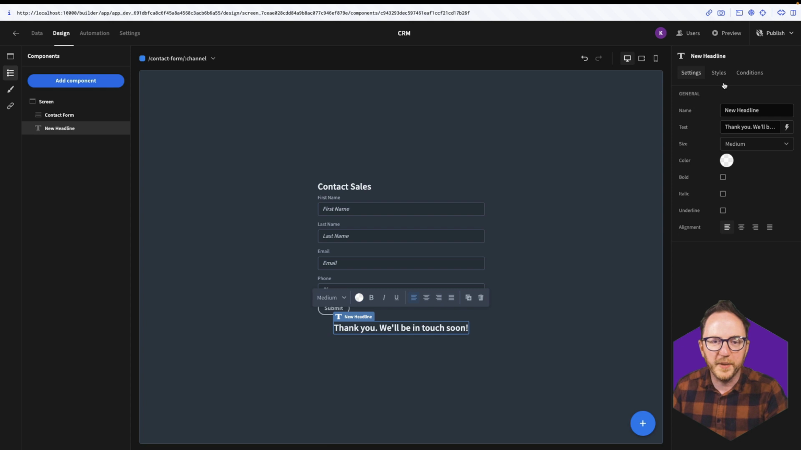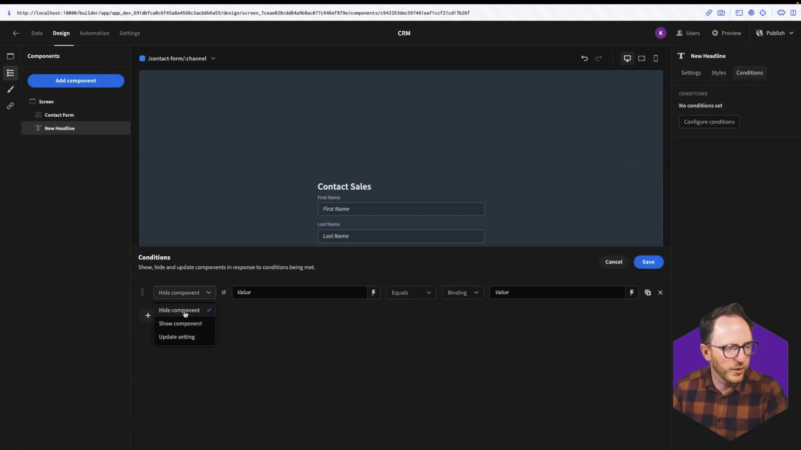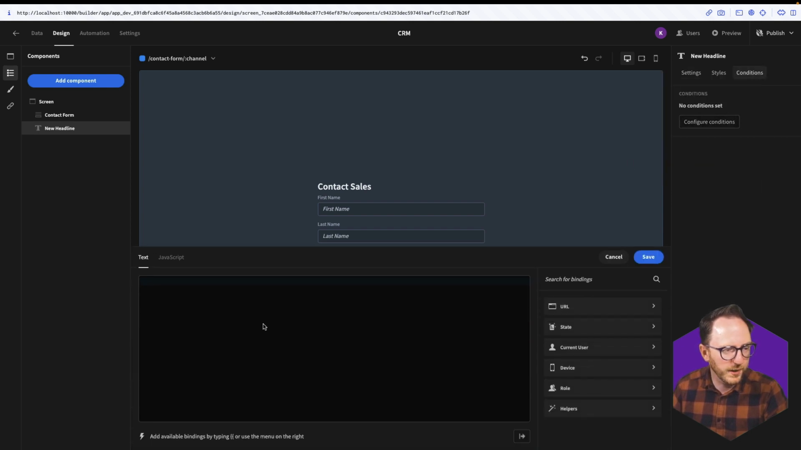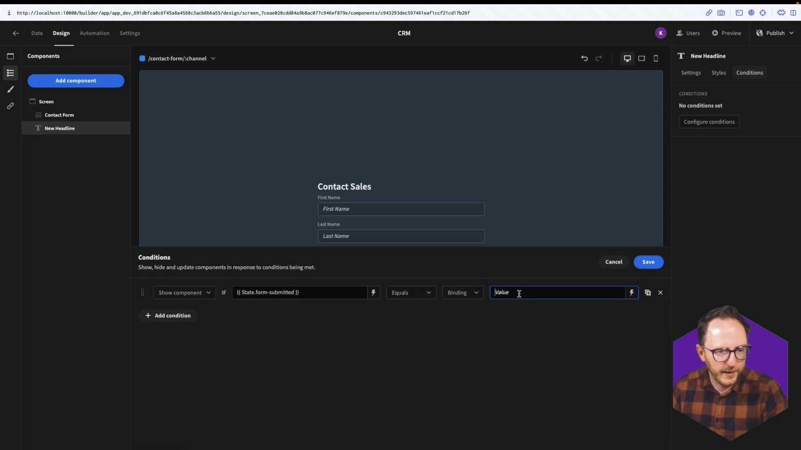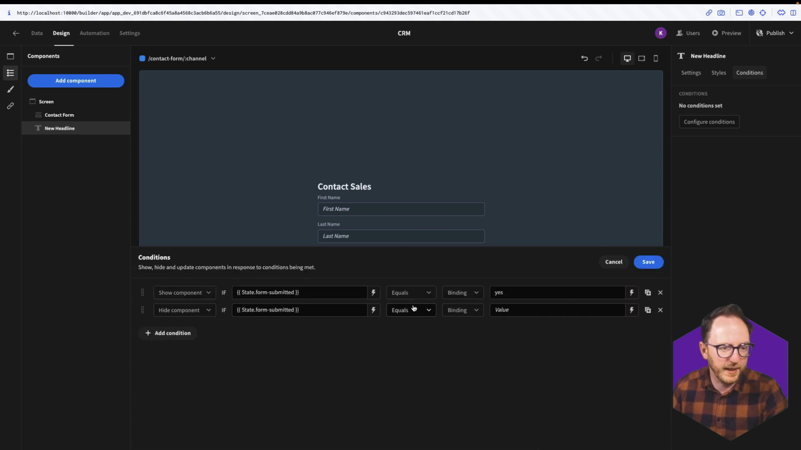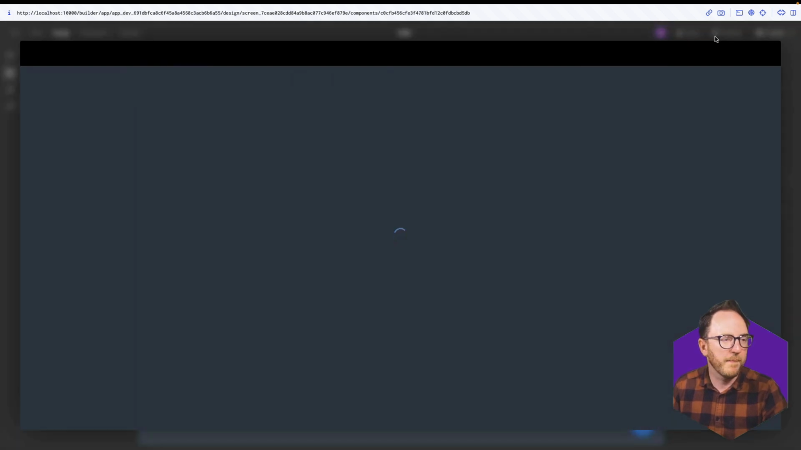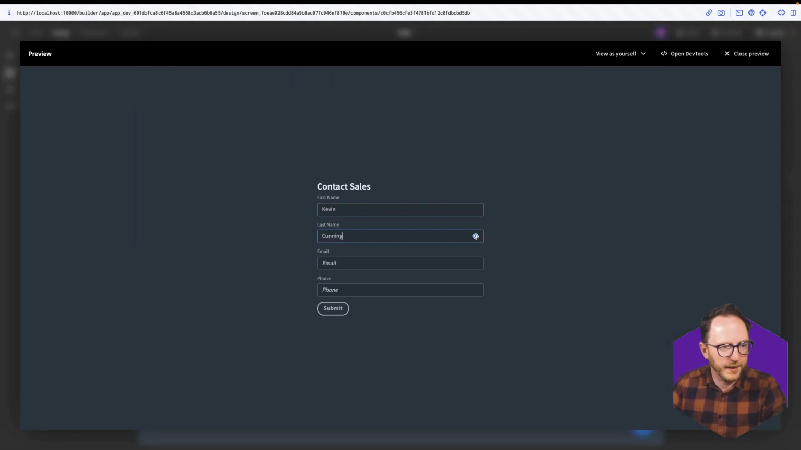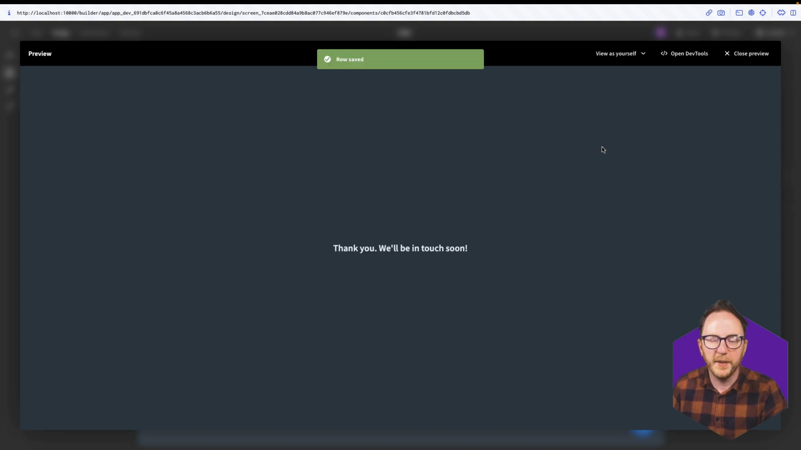And we want this to appear, conditions. So show the component if the value of our state variable is yes, and also hide the component if the value of our state variable is empty. So when the page loads up. Okay, so if I test that, say Kevin Cunningham, kevin@budibase.com, and my phone number, press submit, thank you, we'll be in touch soon.